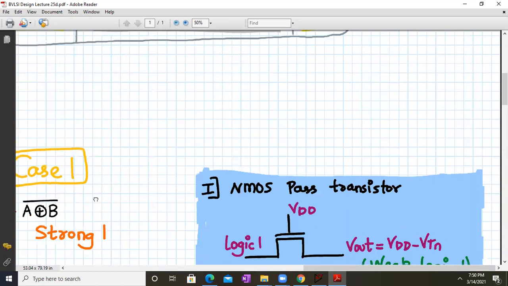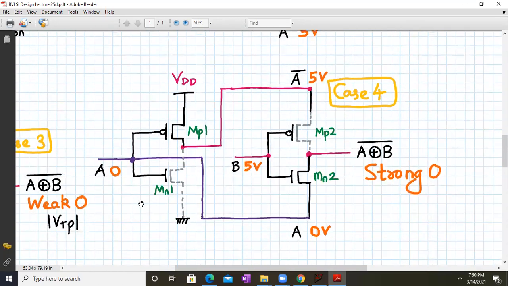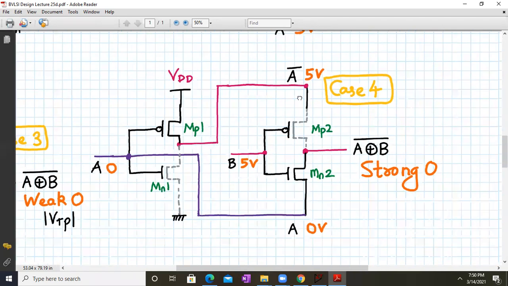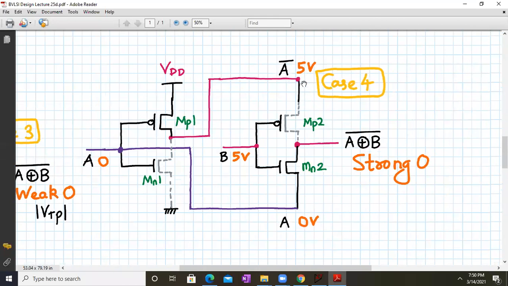Now let us check the last condition, the fourth condition. In this case, A is logic 0 and B is logic 1, that is 5 volt. Whenever we apply A as 0, the MN1 transistor will be off, whereas the MP1 transistor will be on, and it will pull up the output voltage towards VDD. Hence, at the top of MP2 we have 5 volts, and at the bottom of MN2 we have 0 volts. So the combination of MP2 and MN2 will form a CMOS inverter.